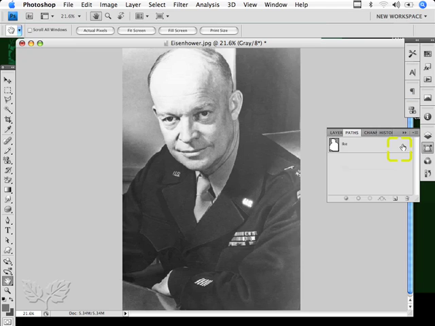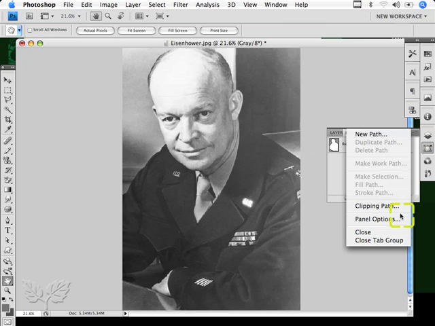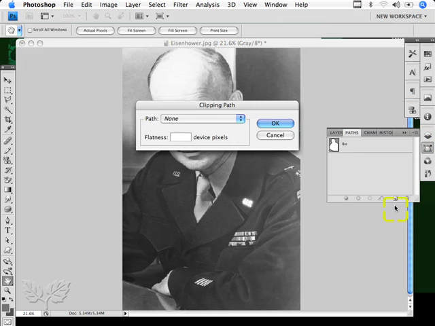If I was going to be putting this into InDesign or Quark, then I have to do what we call a clipping path, and clipping is really a computer word for make transparent. So if I click on the little paths pop-up menu here, I can then go to clipping path, and it says which path do you want to clip, and I've only done the one path, which I named as Ike.